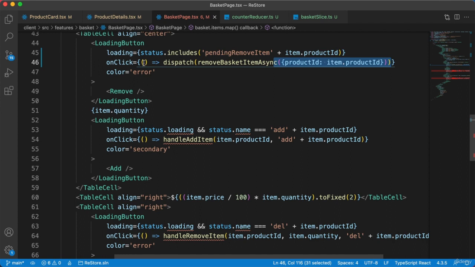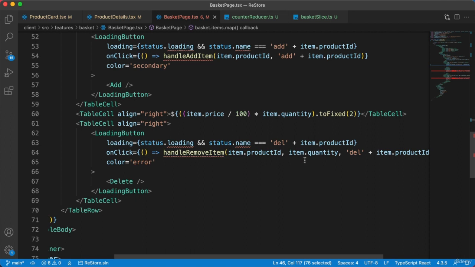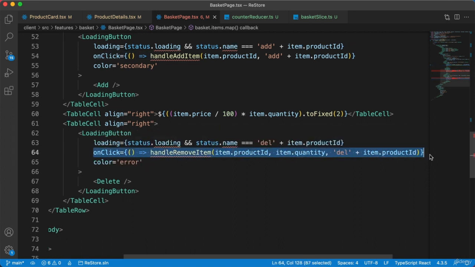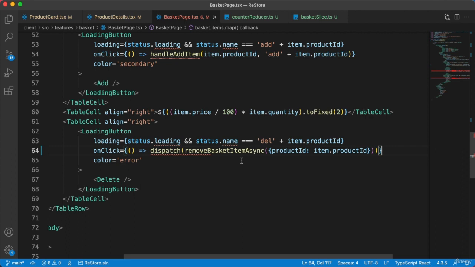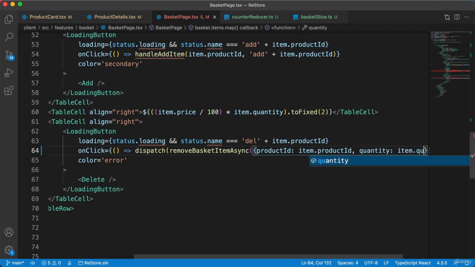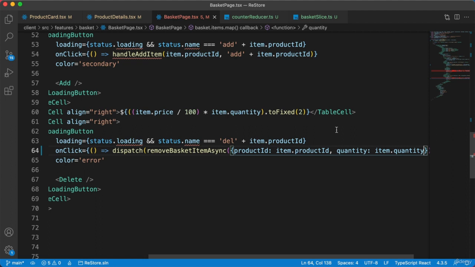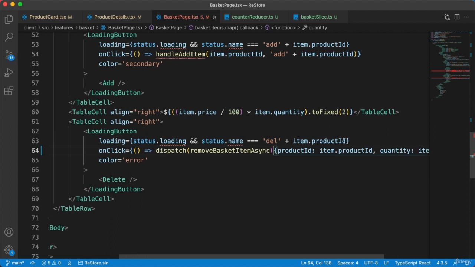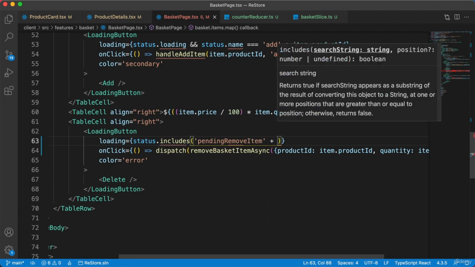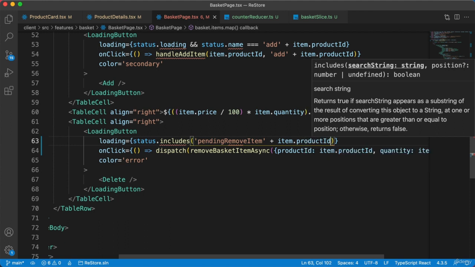Let's also just copy this on click in its entirety and paste it below into the trash can on click. And this one we do need the quantity. So we're going to specify quantity is the item.quantity so that we remove the item entirely. And then for the loading indicator here, let's specify status.includes, and we'll say pending remove item plus item.productID.